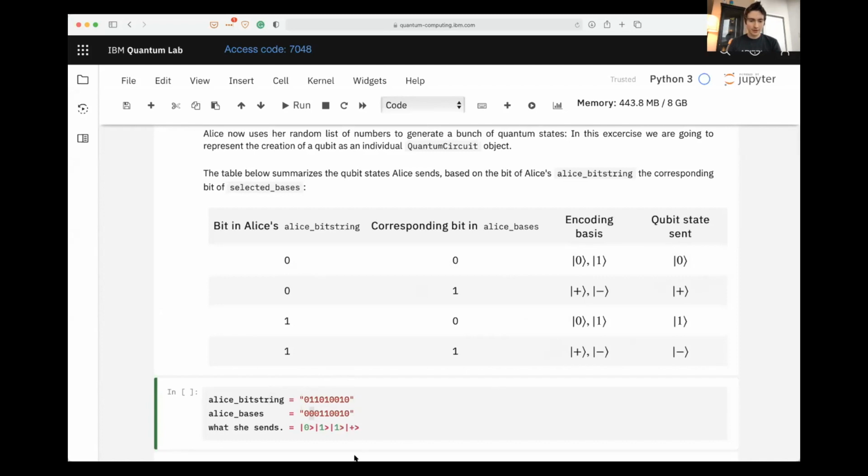What's the rule I'm following? So I'm looking at the bit in this string. I always pick the same position, right? So it's always going to be the first bit in each string, the second bit in each string, the third bit in each string, etc. And so, for example, with the third bit in each string, we have a 1 in Alice's bit string and a 0 in Alice's bases. And so I look at the row that has a 1 in Alice's bit string, a 0 in Alice's bases, and then I look at what the qubit should be here, right? And then I will put ket 1.